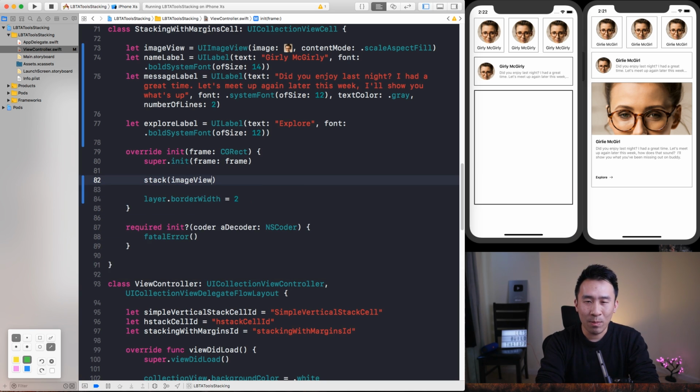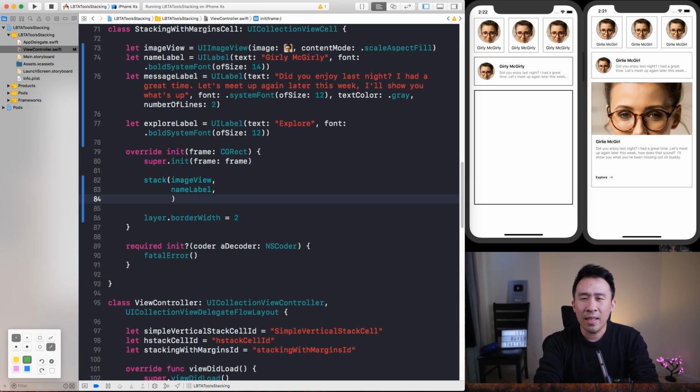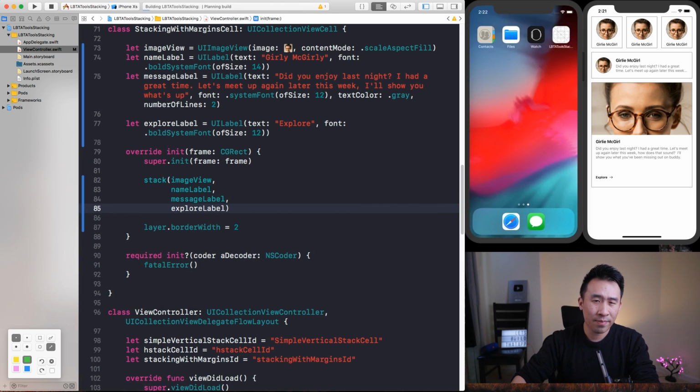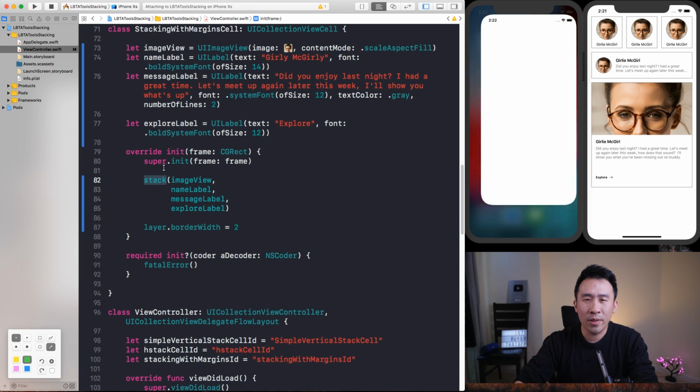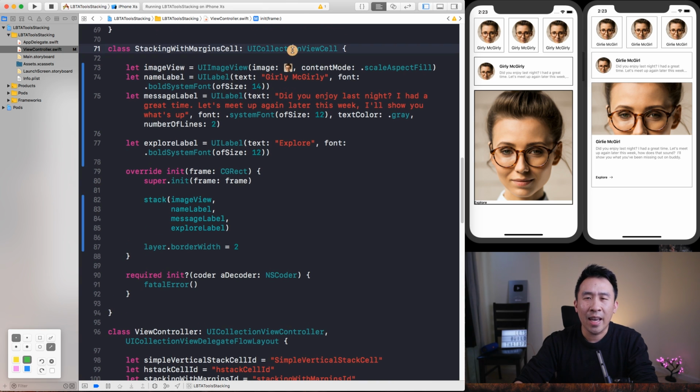As you can see, we have the image view at the top. I like to kind of do this visually in the code vertically like this. It makes it easier to follow. Message label, and then we have the explore label. So stack is actually an extension on UIView. So any type of view that you have, you can just call stack directly on it. And because a collection view cell subclasses UIView, you can just call stack like so.